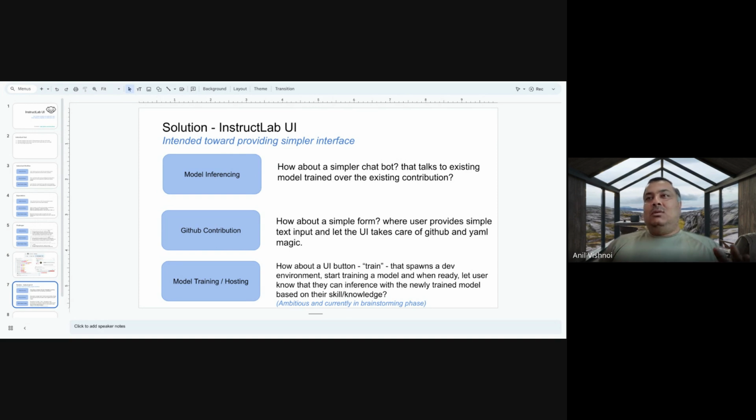It will deal with the tools that they don't want to interact with, like GitHub and YAML. How about for model training and hosting, a UI button where you say train, you press it, it spawns a dev environment for you, starts training the model with your contributions, and once the model is trained, it hosts somewhere, and you can just go and inference and serve with that, right? It's pretty ambitious, the last part.